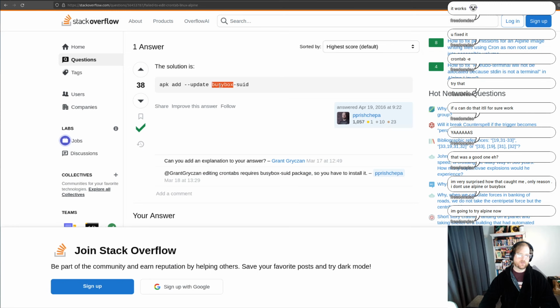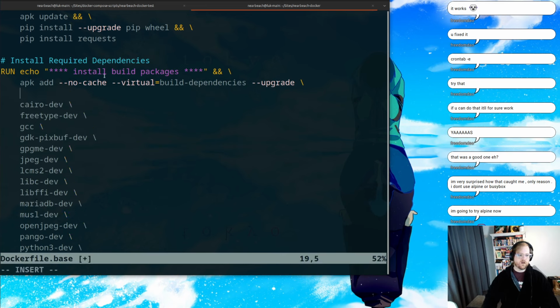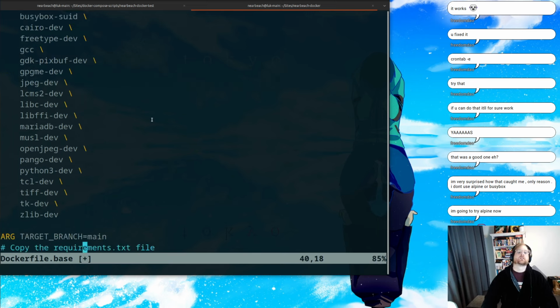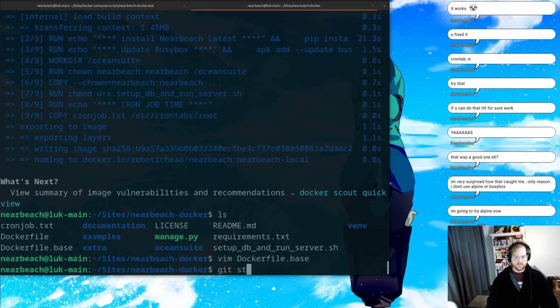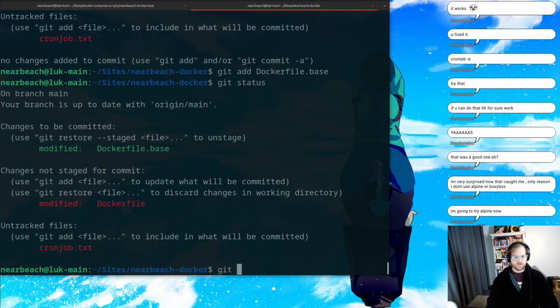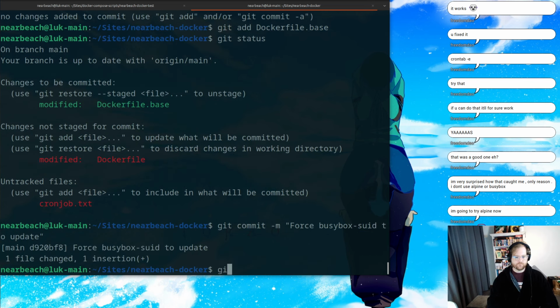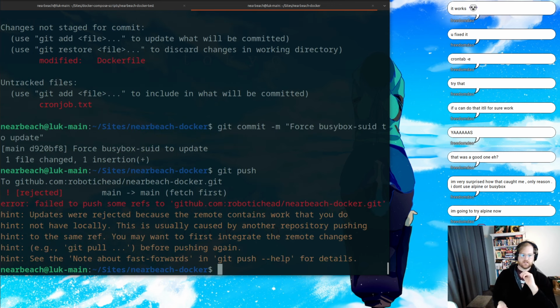So all we now need to do is add on the upgrade in here. So it's BusyBox Suite. That's actually going up at the top, and we're going to paste that in. And then we just do a slash like that, and everyone will be happy. So that is going to be great. So git status, git add. We just want the Docker file base, git status. Okay. Git commit, update to fix BusyBox to update. And that will push that. So, shoot. God damn it.